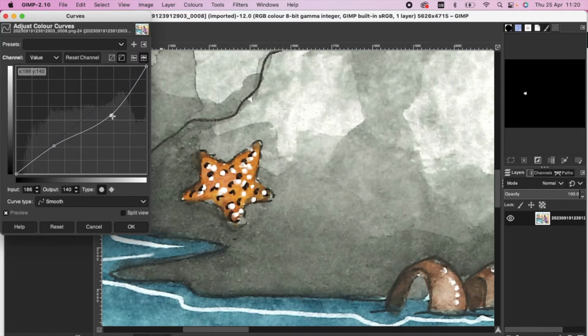Choose different points. You can see I can change the yellows and the reds and the lightness and the darkness in amongst there. You can see there's lots and lots that I can do. So you can have a little play with curves. You can always reset. You can always preview. You can always split view. So all those things to see what you're doing.